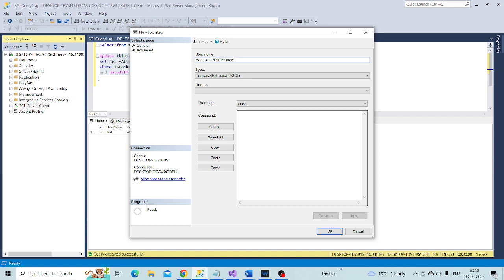And what is the step type? Is it a Transact-SQL script, or some kind of PowerShell script, or a replication task, or a SQL Server Integration Services package? There are several options, but it is a simple T-SQL script, so I'm going to keep it as it is.